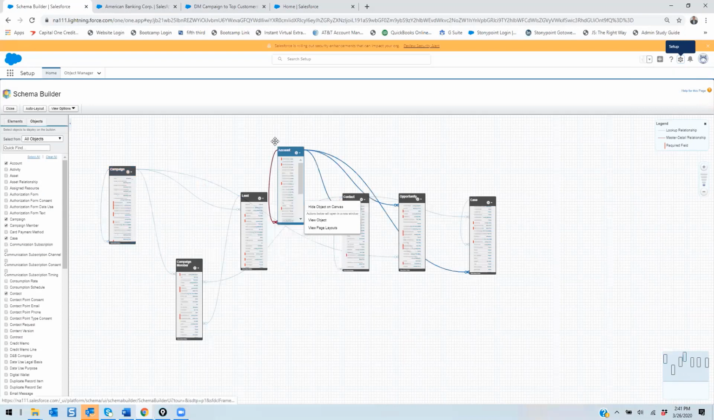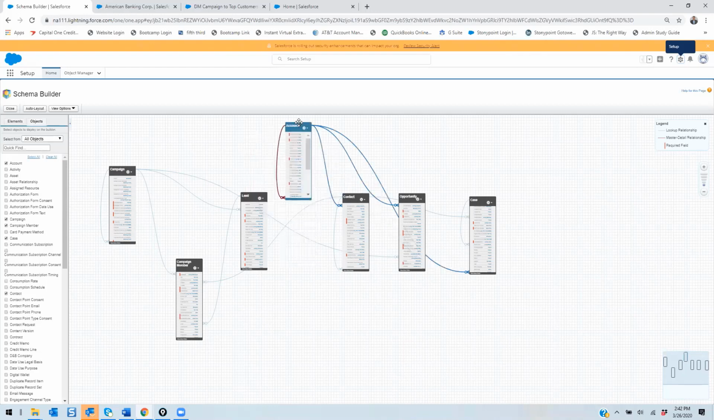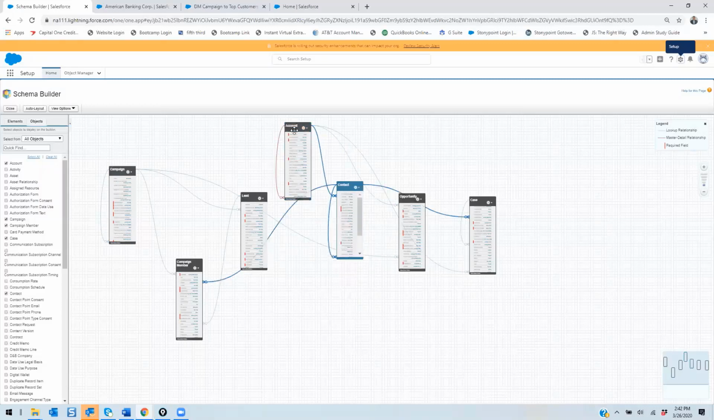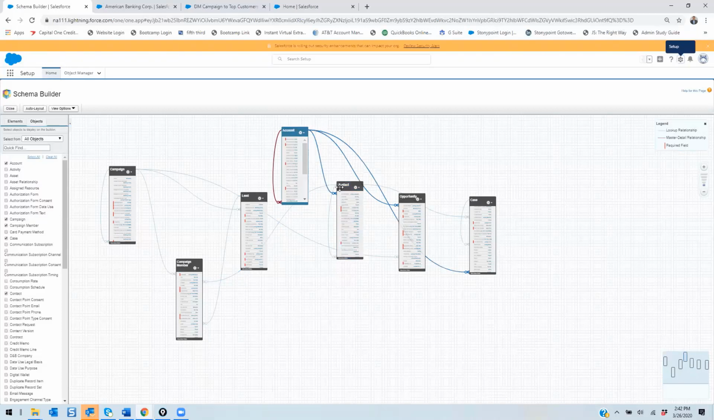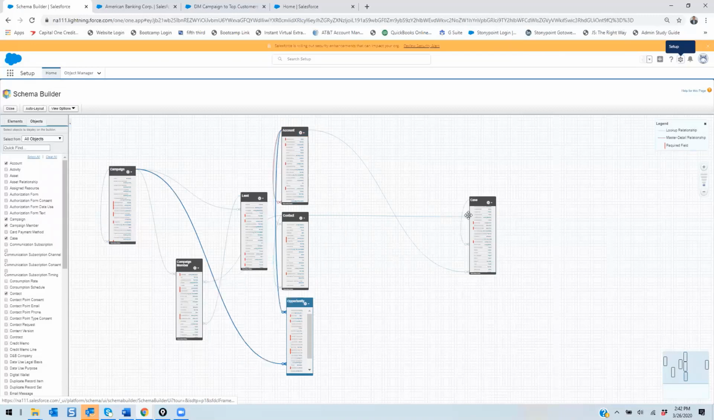If I look at an account, where are the related lists here? Can you see them? Opportunity, cases, contact. That's correct. So when I'm looking at schema, this is the main understanding of schema. I can see exactly what's going on if I know that these relationships mean that there's the availability of a related list. I know the account has a related list for contacts, a related list for ops, and a related list for cases.